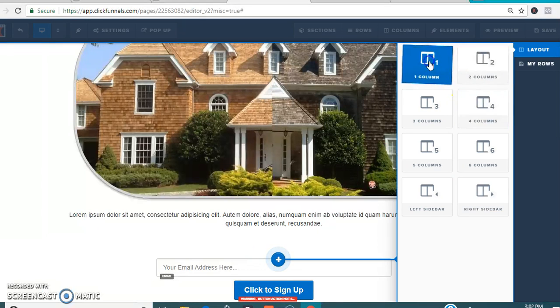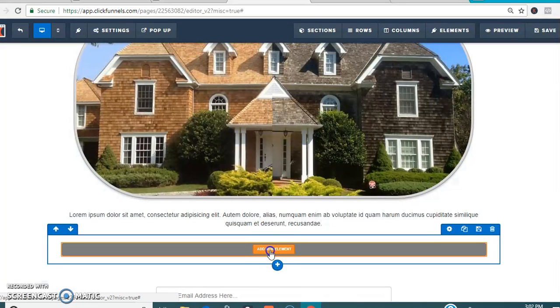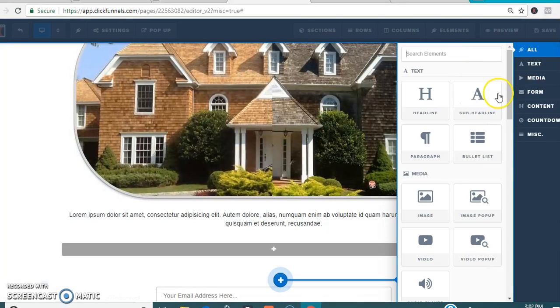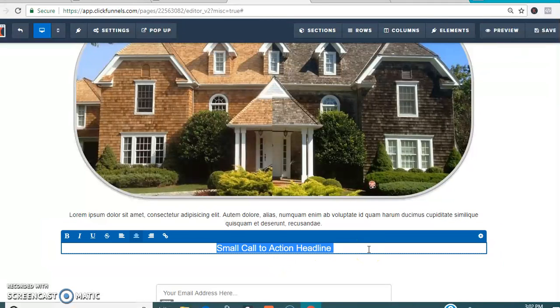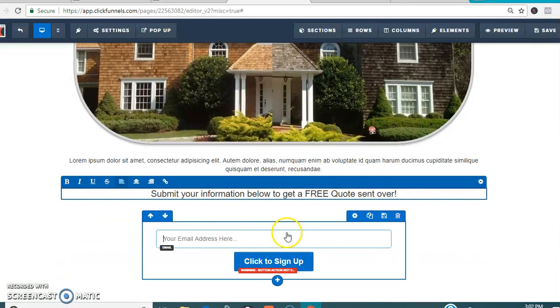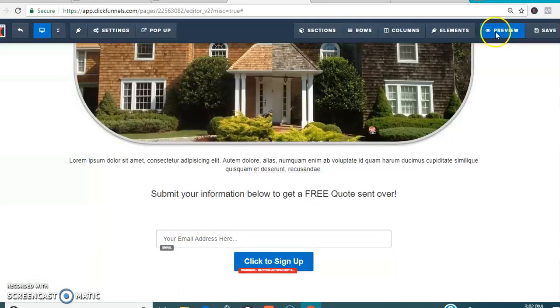So you'd want one column set up. Here's this. Put in: submit your information below to get a free quote sent over. So then they would type in their email address. Let's get a preview of it.